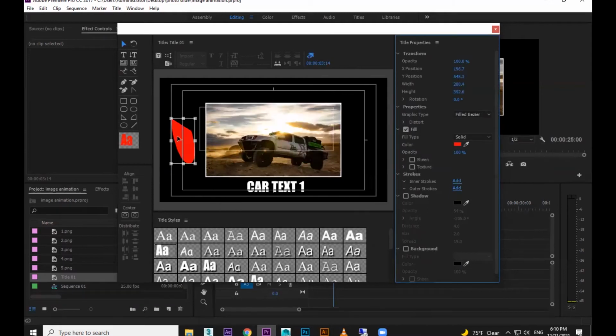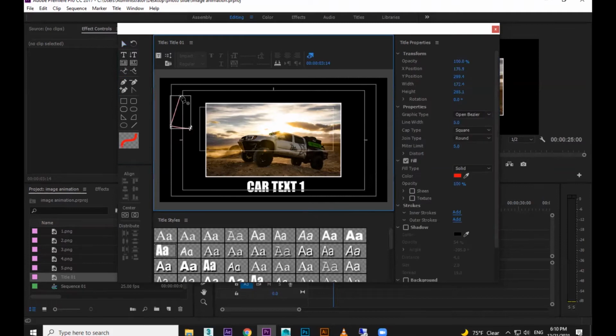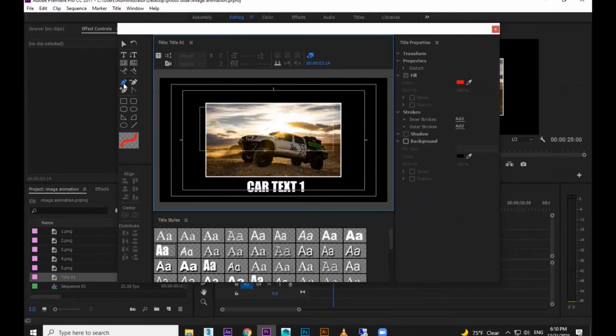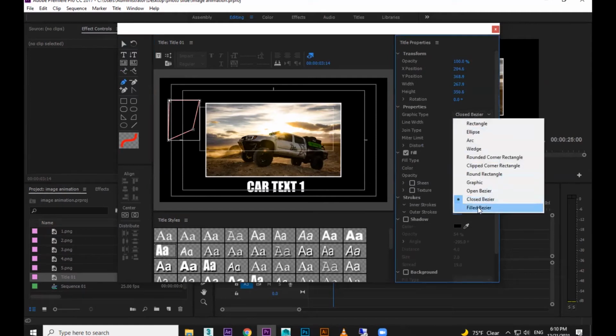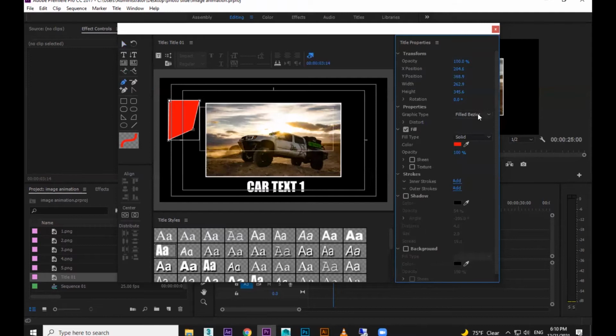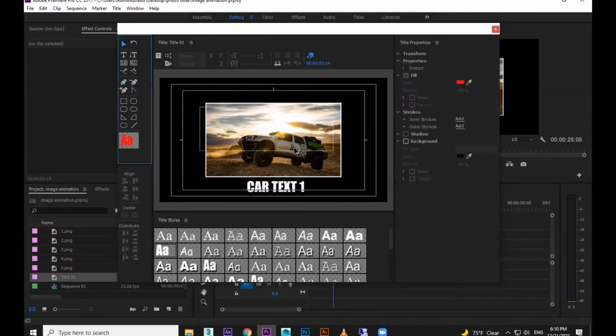Now the fill color, repeat again, using the pen tool, any custom shapes you created. This is the shape I have created. Then go here and choose filled bezier, okay. This is closed bezier, means just connecting there, and open is only open. And this is a different shape on the borders and all. So I'll explain to you on this.